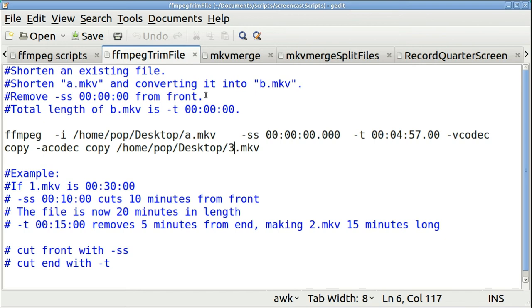And it takes SS so many seconds or minutes from the front. And the total length of B is how many ever minutes. You can see that the SS here is located after the input file, and then T is after the SS. I am saying that the total length of the file is going to be 4 minutes and 57 seconds, and it's going to convert A into B.